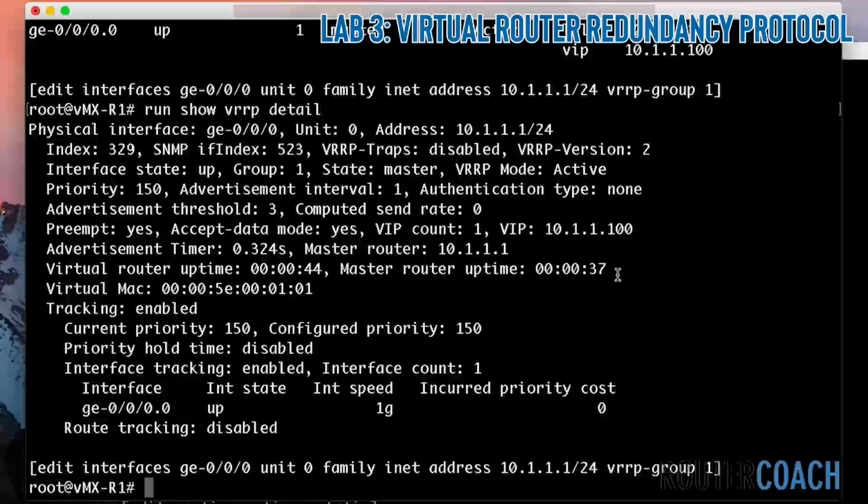And we see a lot more of the information here. We can see which group we're in, group 1. Our current state is master. Our VRRP mode is active. We have a priority of 150. Preempt is enabled. Accept data is enabled. How many virtual IP addresses we have, and what is the IP address of the virtual interface. Lots more information. We can see that tracking is enabled. Lots of stuff here. Nice.